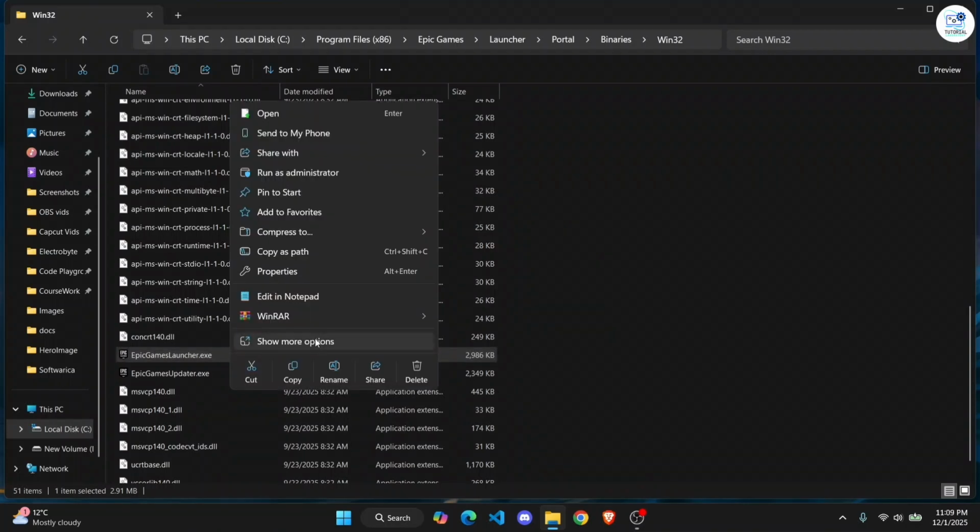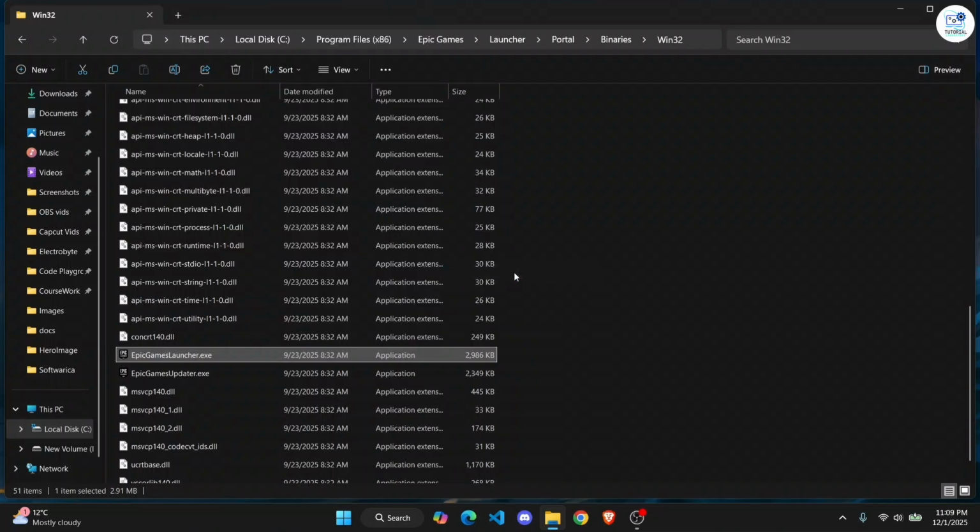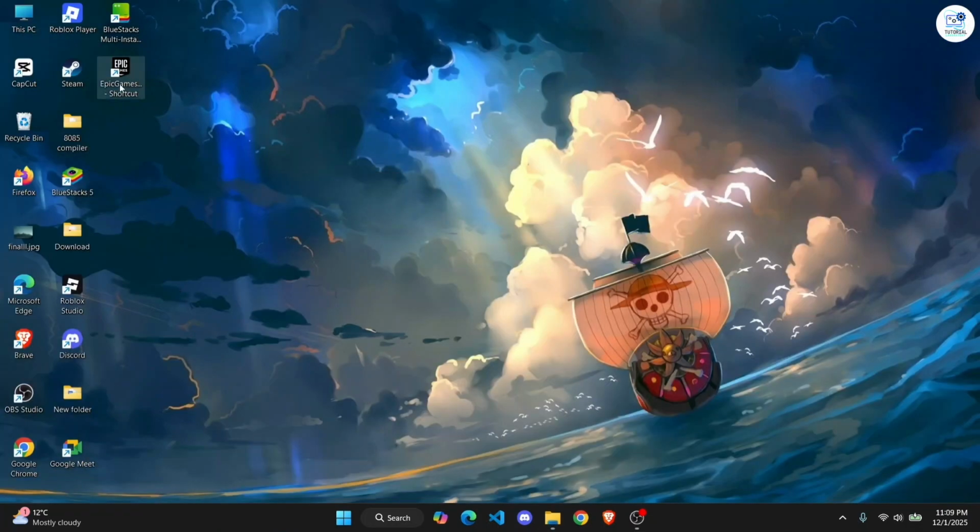What you can also do is go over here, tap on Send to, and go to Desktop to create a shortcut. Now you've successfully added an Epic Games Launcher shortcut. If you want, you can also rename it, and you're going to be good to go.